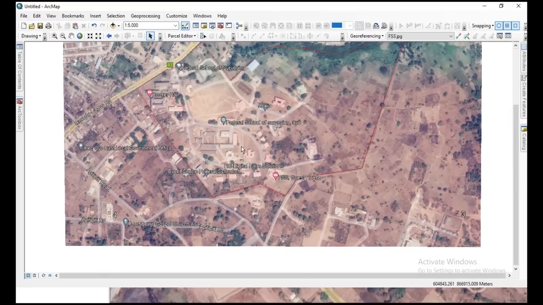So now to create a map, you need shapefiles.